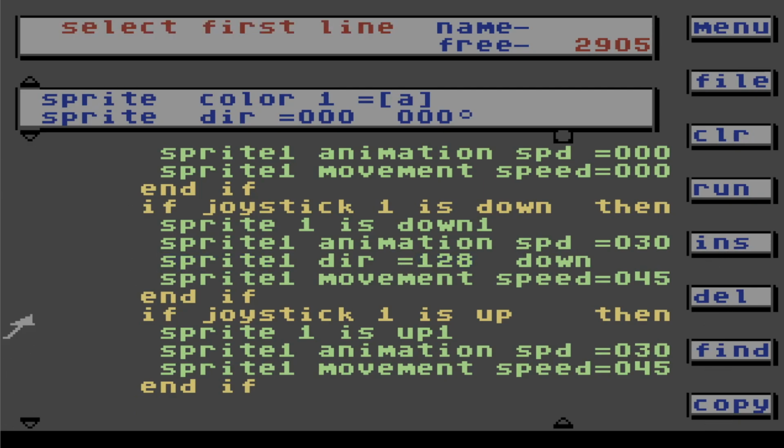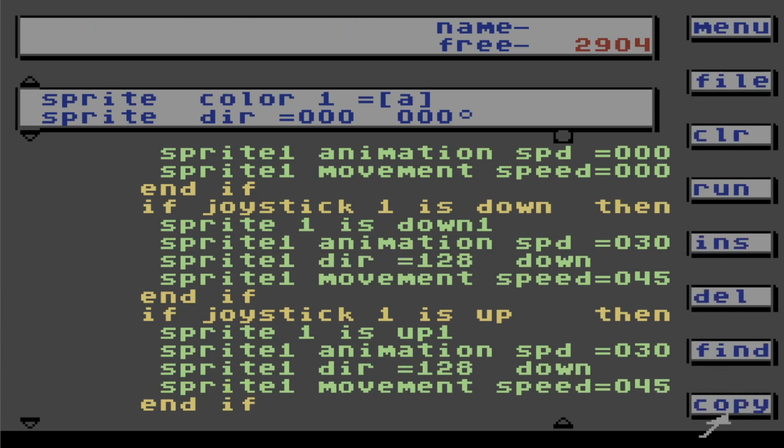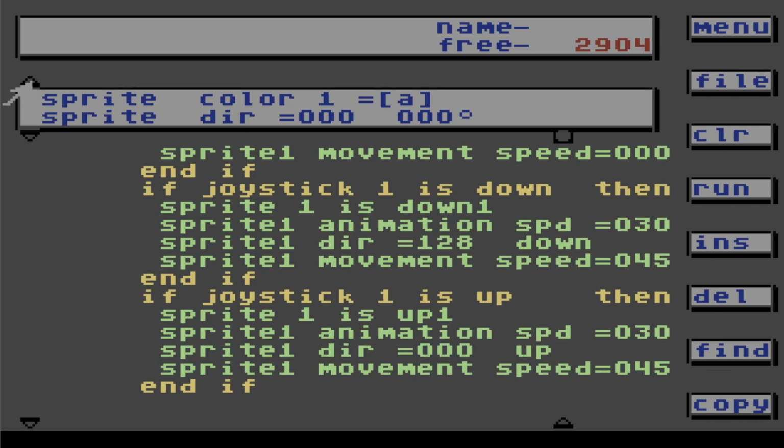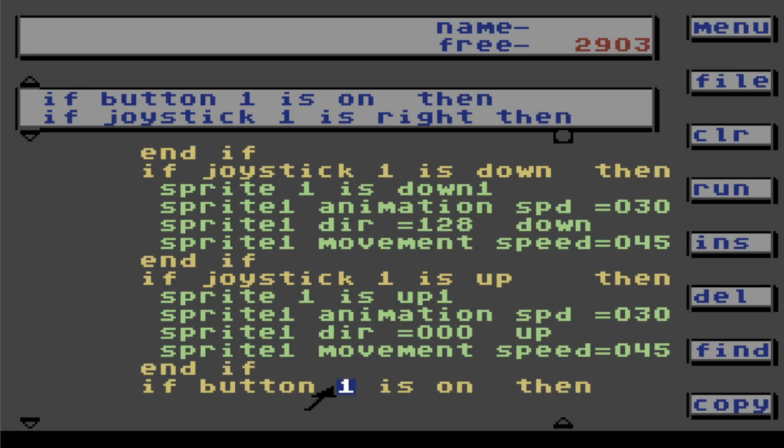You know, I think I'm just going to copy that one line that says sprite one direction and put that down below here. Just like that. Now to change the values to 0, which is up. Guess I better find a button command in here, otherwise my guy won't be able to shoot anything. Oops, better put a cursor on the bottom. Alright, now, if button 1 is on, we got to find some commands for that.